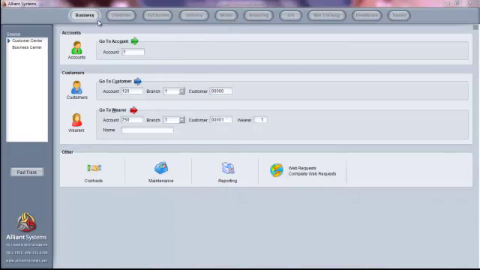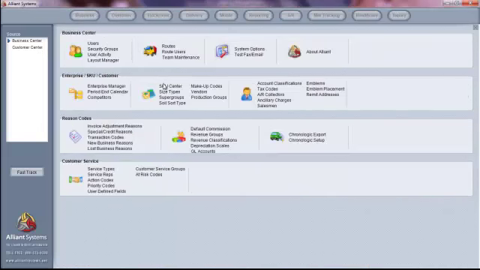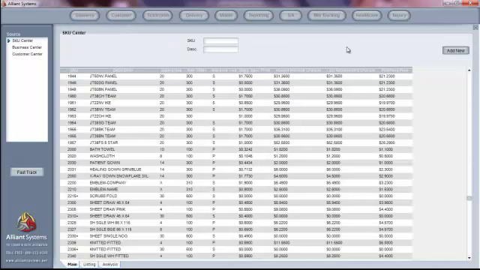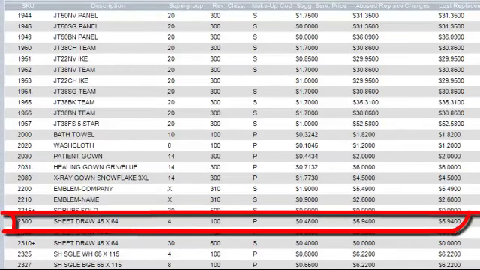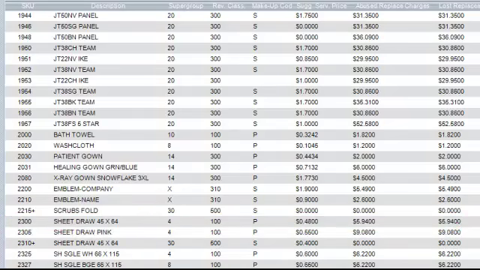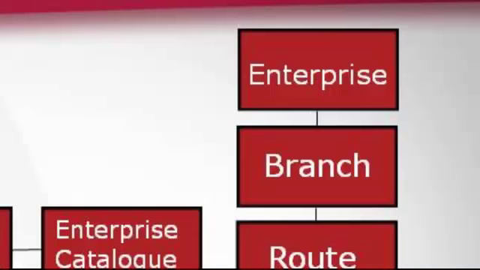Also established at the enterprise level is the Enterprise SKU Catalog. The Enterprise SKU Catalog is used to define all available SKUs served by the enterprise. Enterprise-level business rules and pricing policies are established here, with the flexibility of allowing or disallowing change at lower levels.